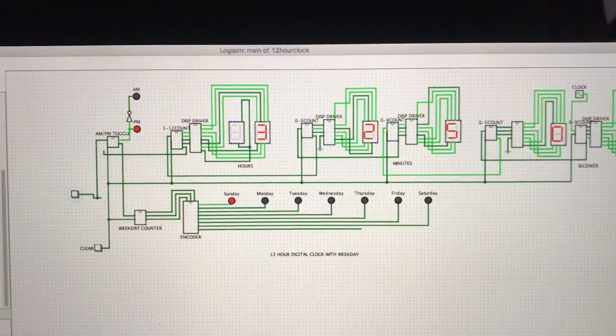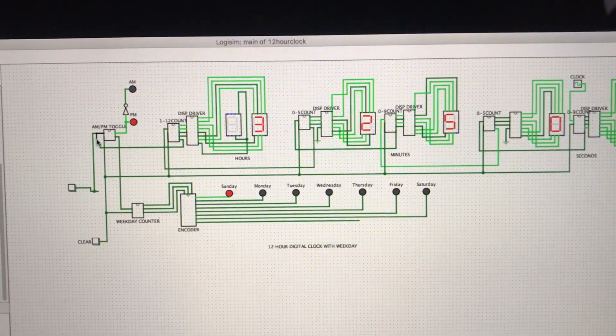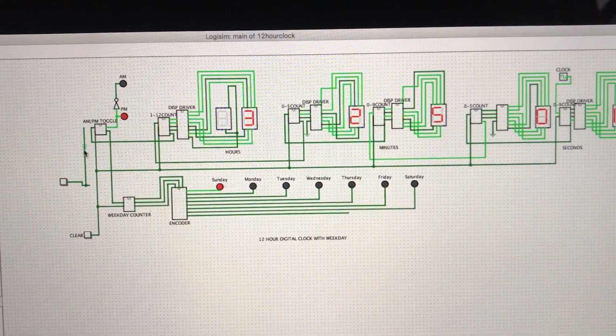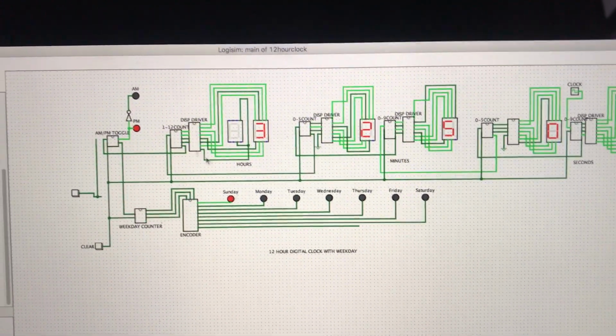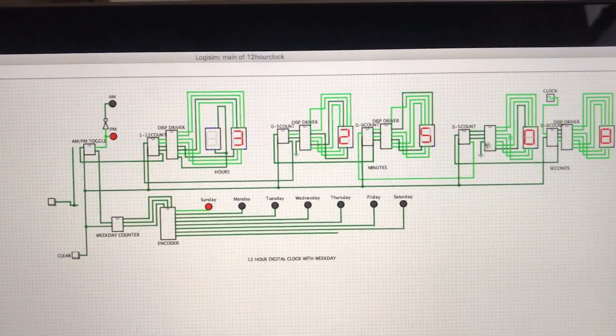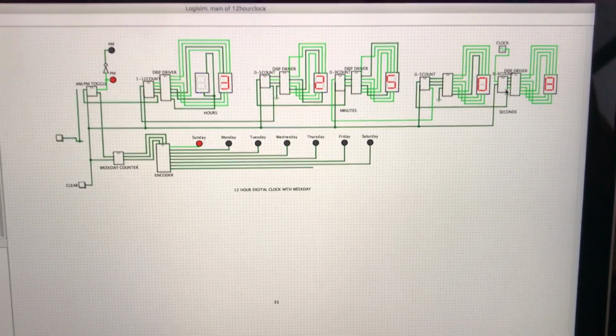Let me disconnect this. And then I could do the same for the 12-hour counter and show that, and also do the same for those to show these. But yeah, that's my circuit and my project.